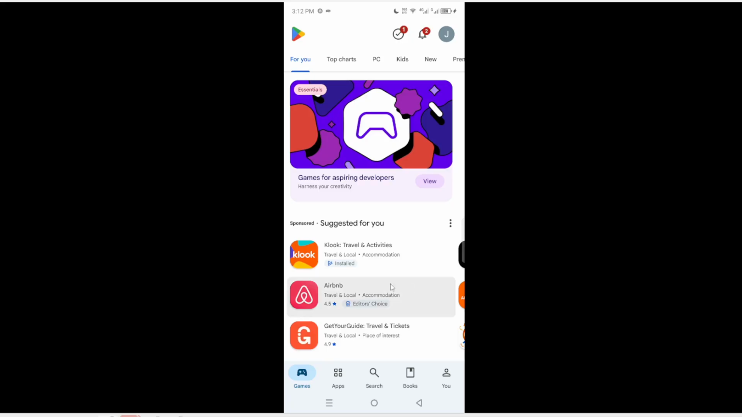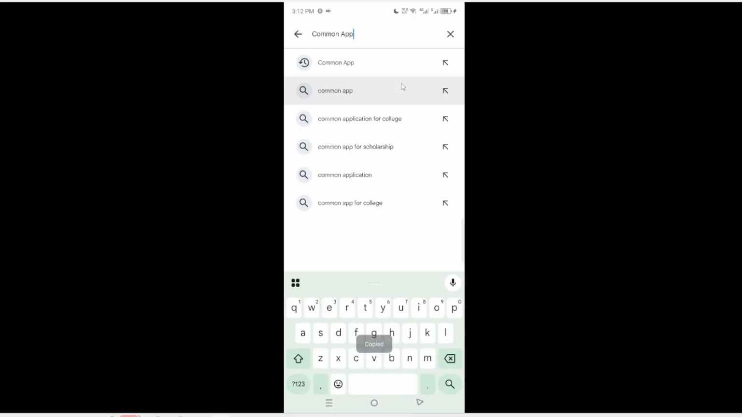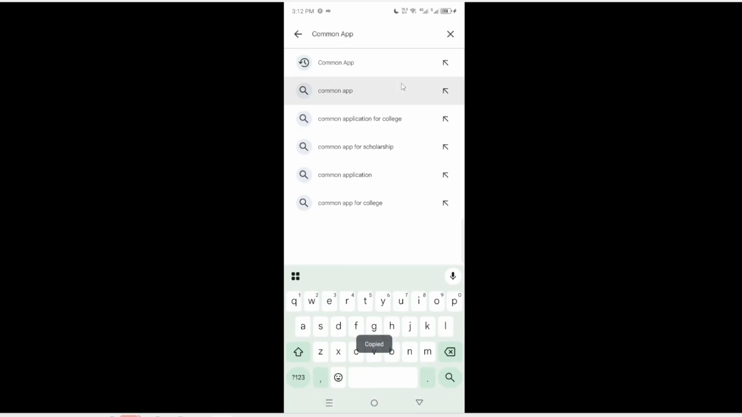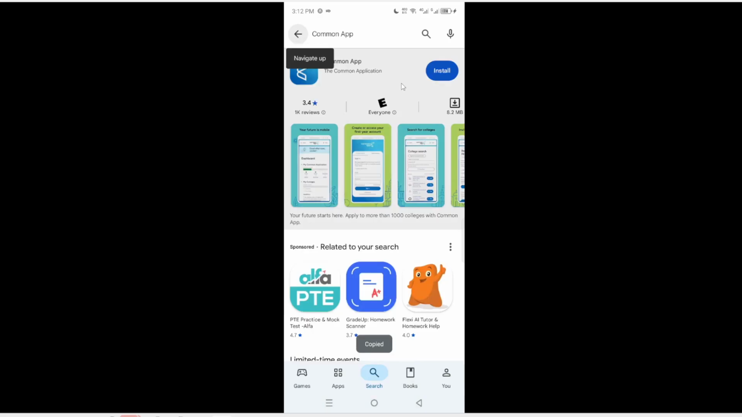Next, tap the search bar located at the top of the Play Store screen. It usually has a magnifying glass icon next to it, indicating its purpose. By tapping on this bar, you are preparing to enter your search query. Type in Common App using your on-screen keyboard. This action is important as it directs the Play Store to show you the specific application you are looking for.